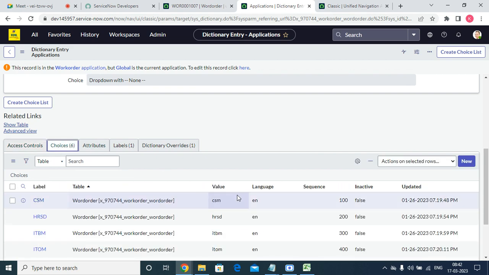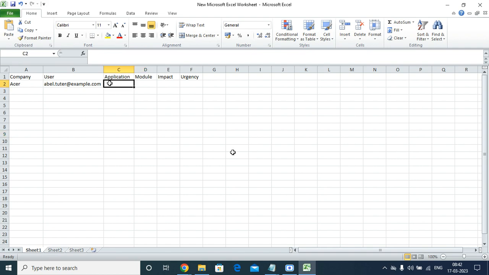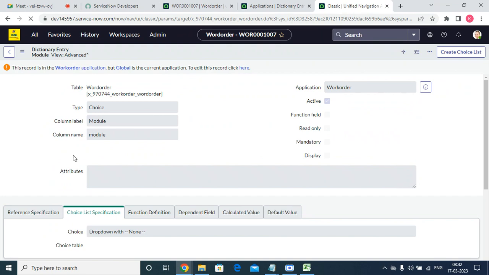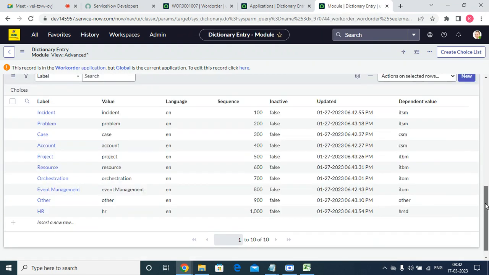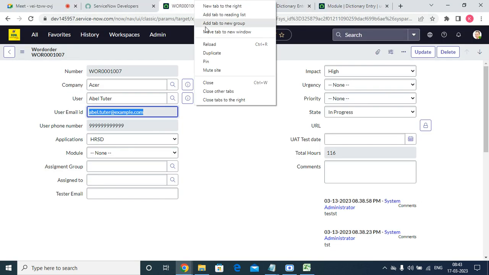So if you go to the application, for example, I'm just going to the CSM. So here, what are the backend values? We can give the same thing for the CSM. And if you go to the module, what are related to the CSM? So case, for example, for this one case. Impact is also there.